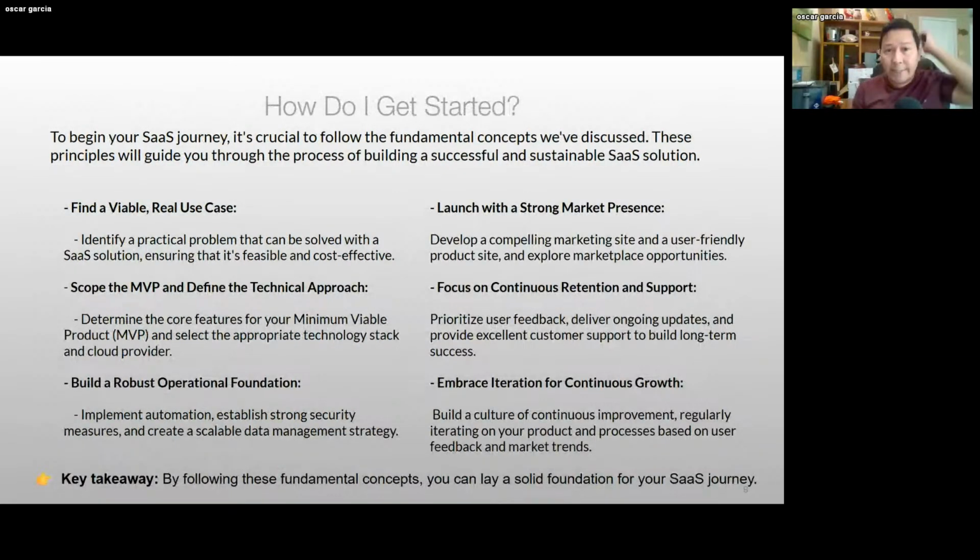So, okay, let's recap. So how do we get started on this journey? It's important to understand the fundamental concepts of this, right? The first thing is find a viable real use case, right? It's an idea that you think is going to solve a particular problem, but don't think that the idea is just something that you think is cool, right? Just validate it, do a little bit of research, right? Talk to friends and family and pitch the idea and ask, hey, do you think this is something useful, right? And be mindful if it's feasible and cost effective.